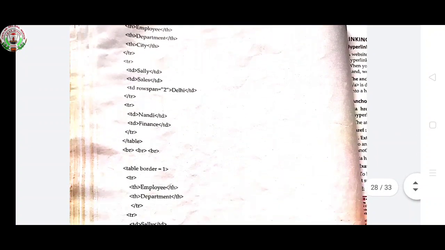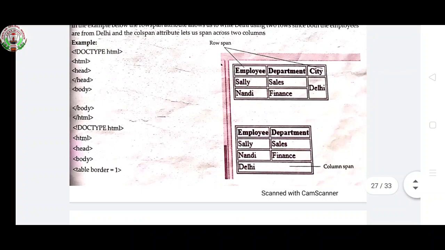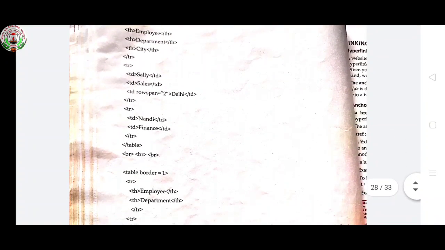Now close TR, then again you start TR, then TD, Nandi, then close TD, then finance and close TR, table close, then BR 3 times for a line break. Then the first table tag is over, here rowspan is over: Sally, sales, Delhi, rowspan, Nandi, finance and rowspan. Now I want to write the tag for column span.